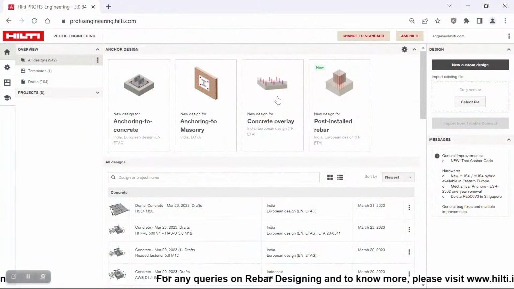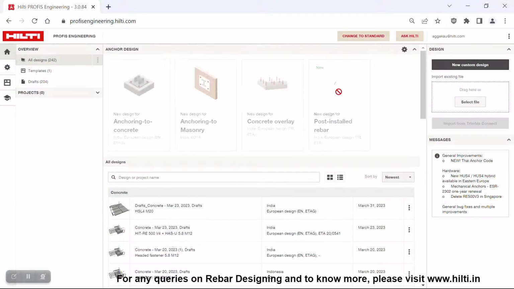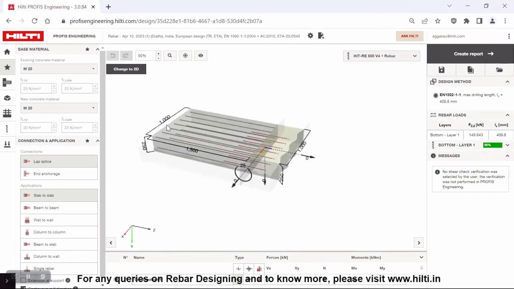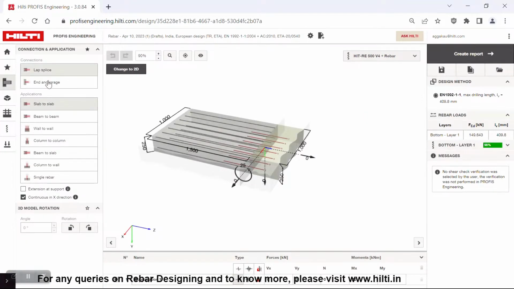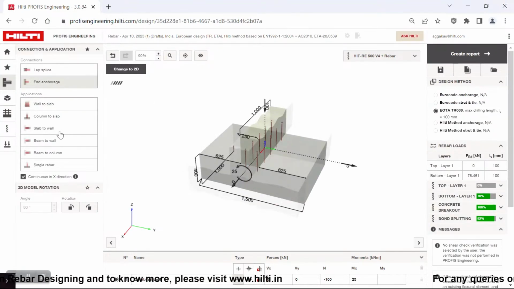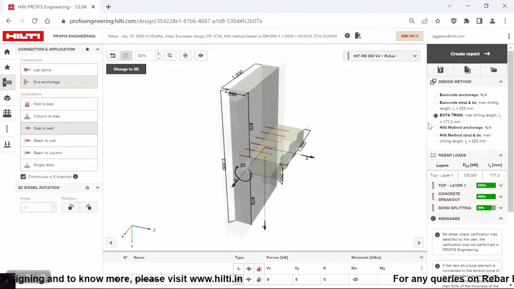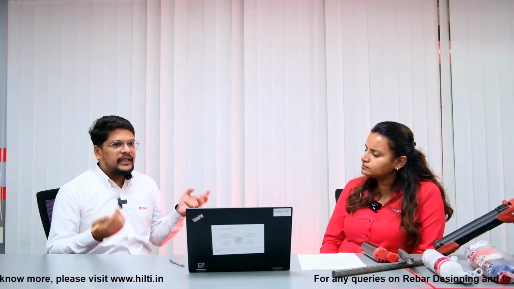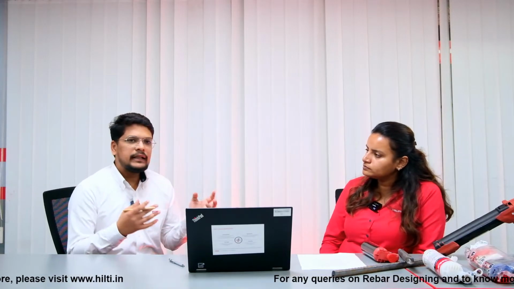Right. And when we first tried to introduce the concrete to concrete modules inside Profis, the most important requirement was to make this technology very accessible. That means everyone should be able to access it. That was the first and foremost requirement. What we did is we made it part of the cloud-based technology, which means they can access it anywhere on any of their devices. The second part, as I said in the beginning, was to simulate the actual job site conditions.